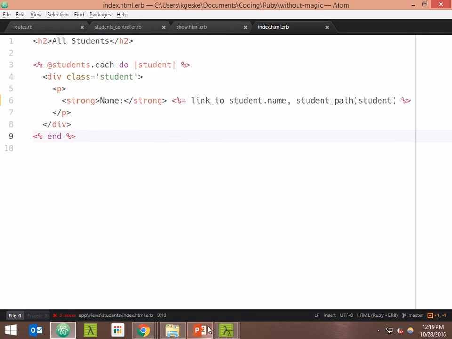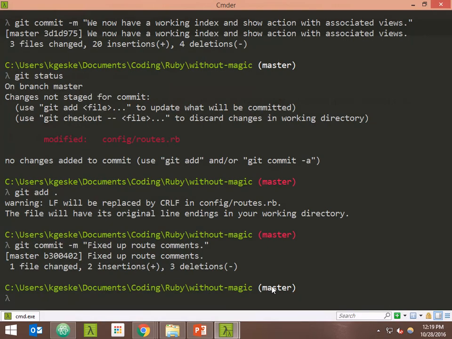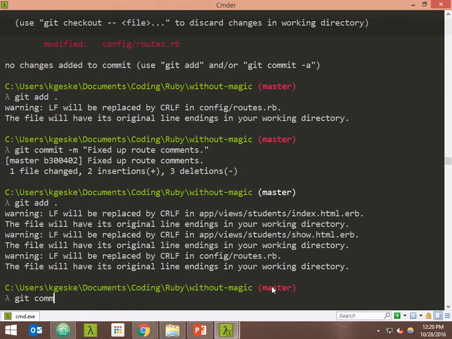Okay, so I've got the links working. I can go back over to Git and commit that change. Navigation links between the show and index views.